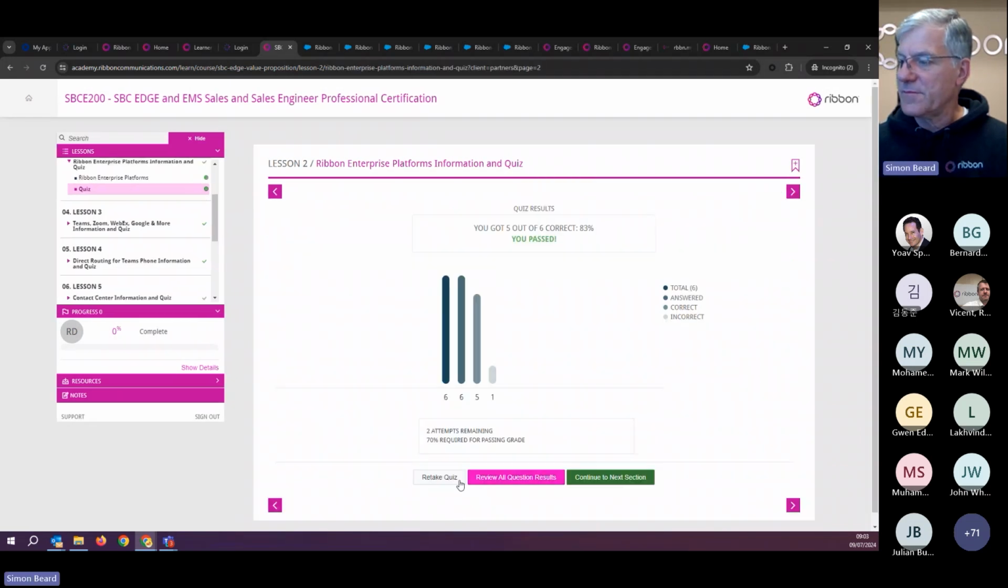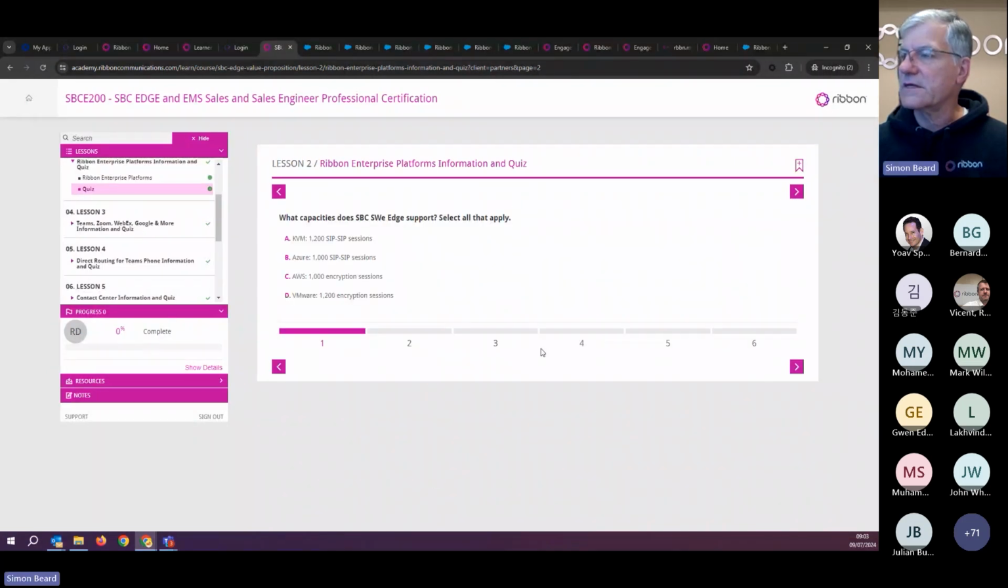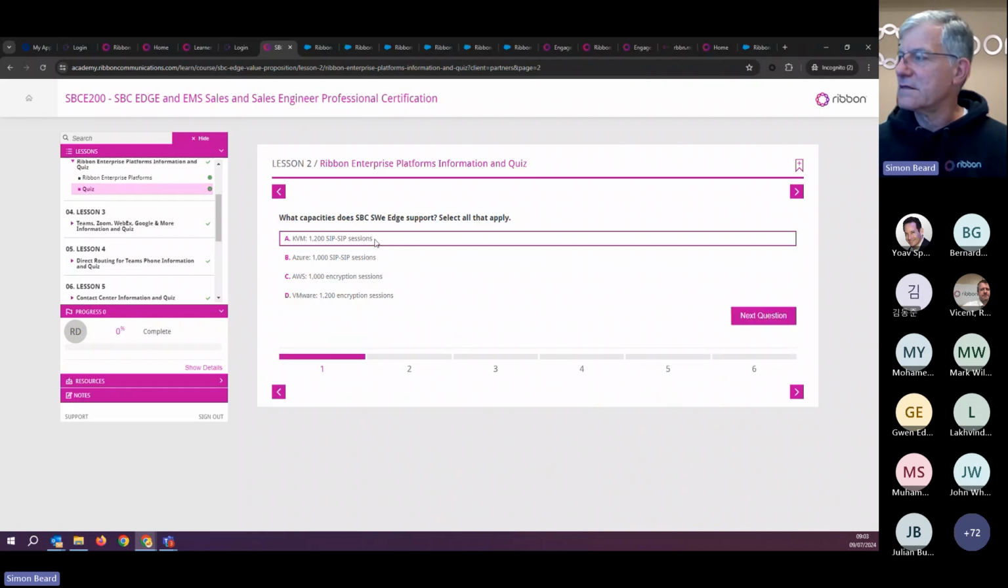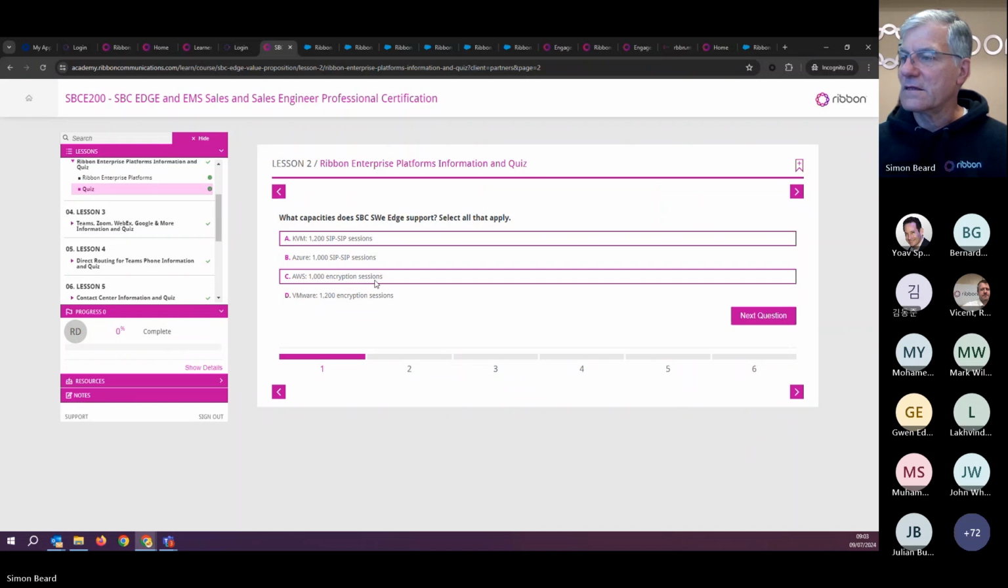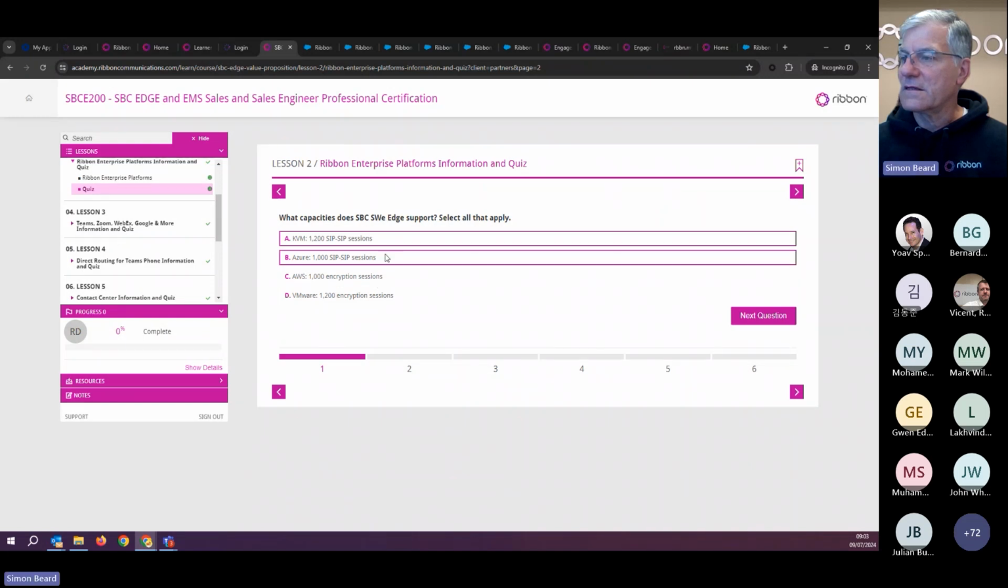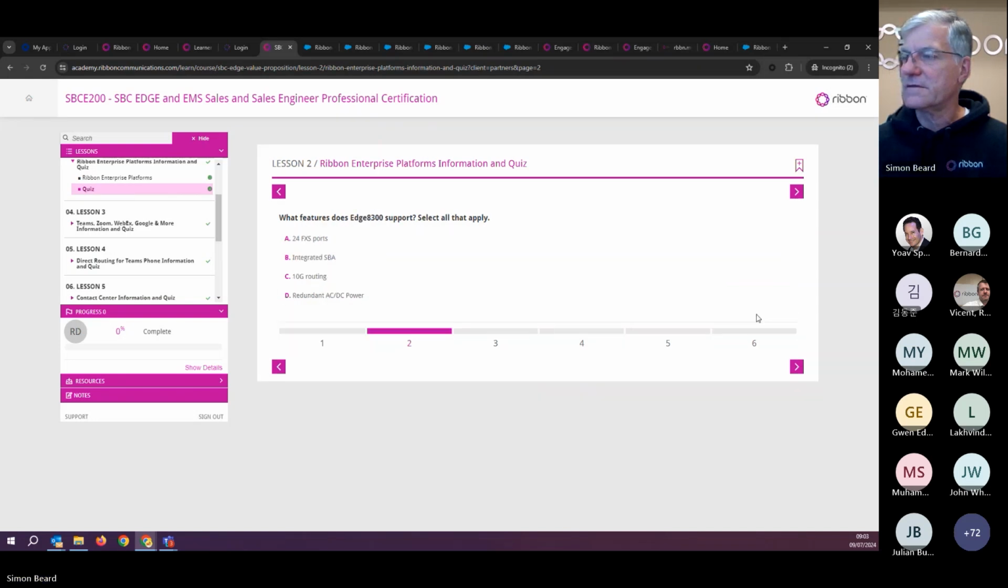Okay, well, as you can see, I passed this the last time. We'll go through the quiz as well. Retake the quiz. So the capacities of the SBC SWe Edge. So now this is where I have to really remember what we have here. So this is this one, and AWS is 1,000. Azure is 1,000. I think that's correct. I think that's the right one.